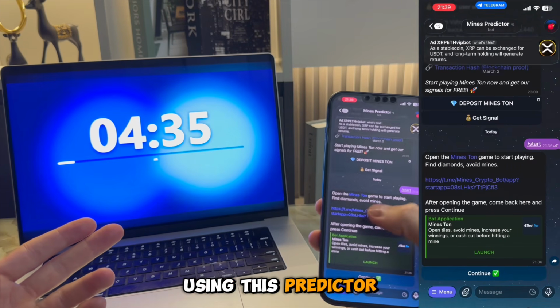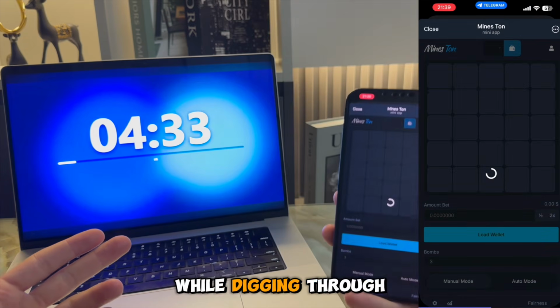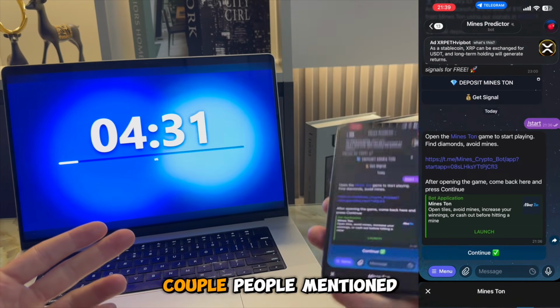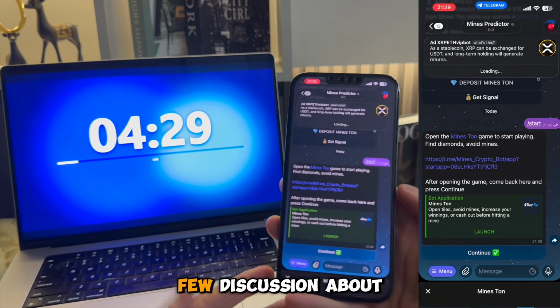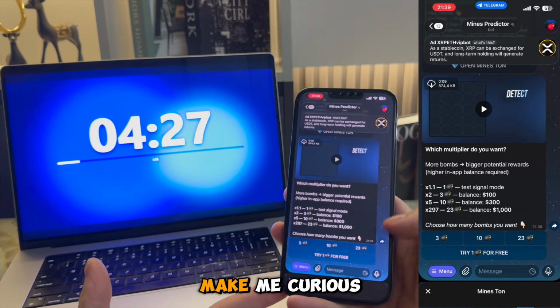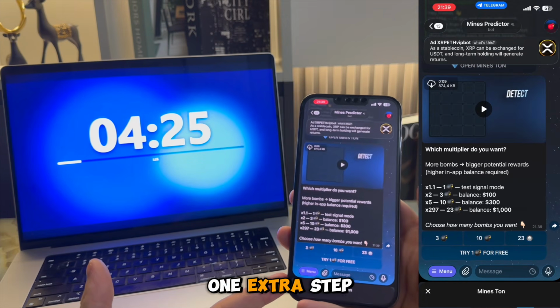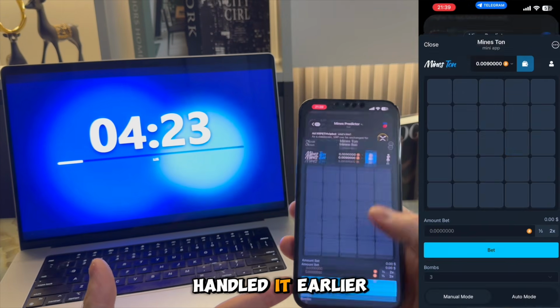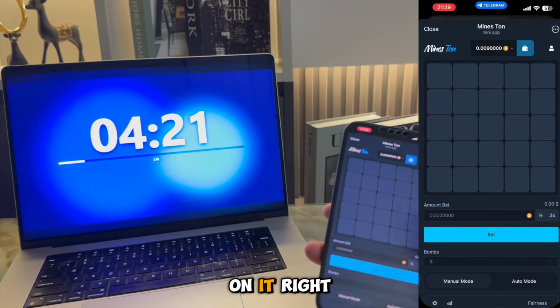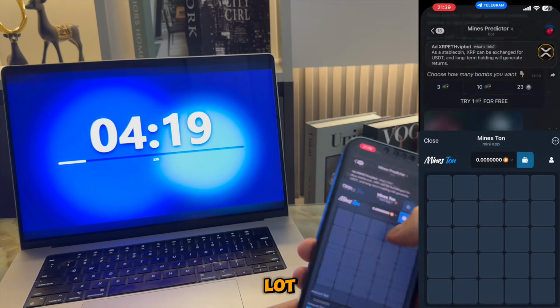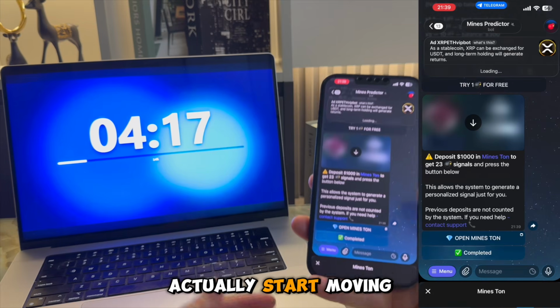Alright, today I'm using this predictor right here. I actually discovered it while digging through open community sources. A couple people mentioned it, and then I saw a few discussions about it, and that immediately made me curious. There is normally one extra step here, but I've already handled it earlier, so I don't want to waste time on it right now, because 5 minutes sounds like a lot until the timer actually starts moving.